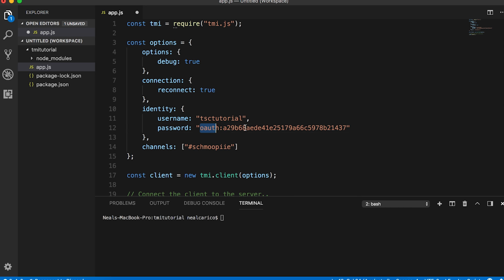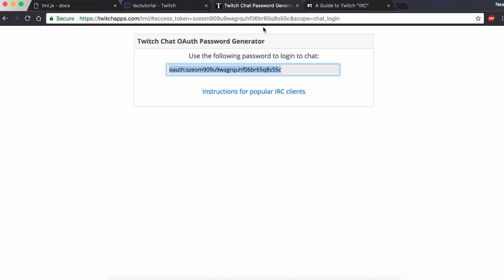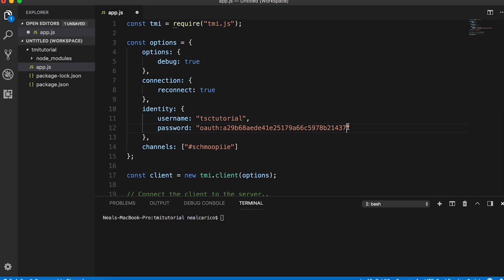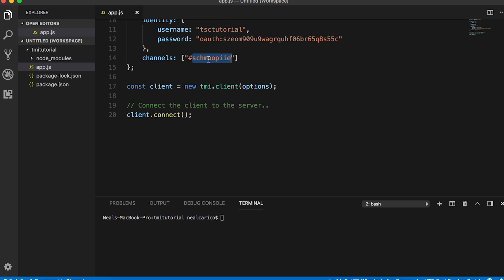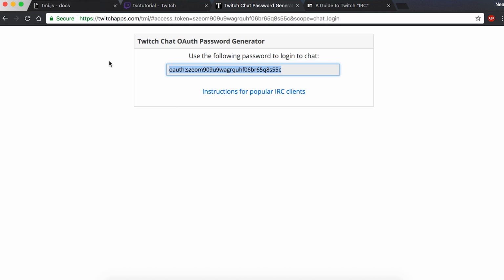Don't try to use this because it will be reset. Yeah, so there is that. I think I just copied it by accident, so let's try that again. All right, so now that that is done, go ahead and save that. We're going to change the channel to TSC tutorial. And that is that. So let's take a look at the docs real quick.